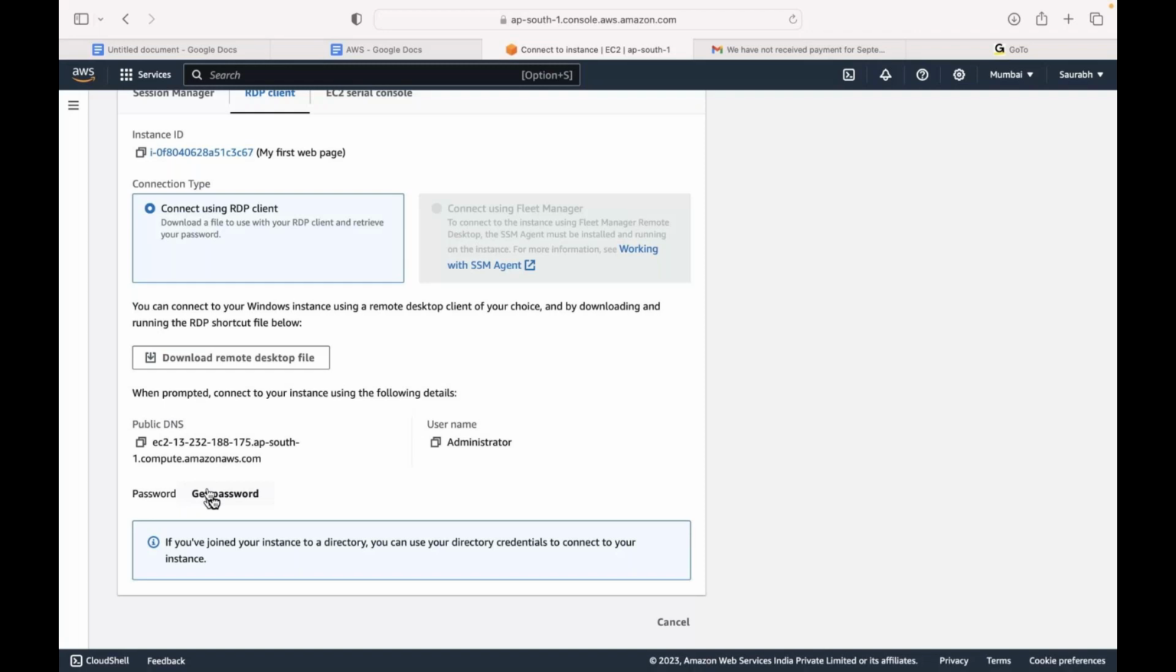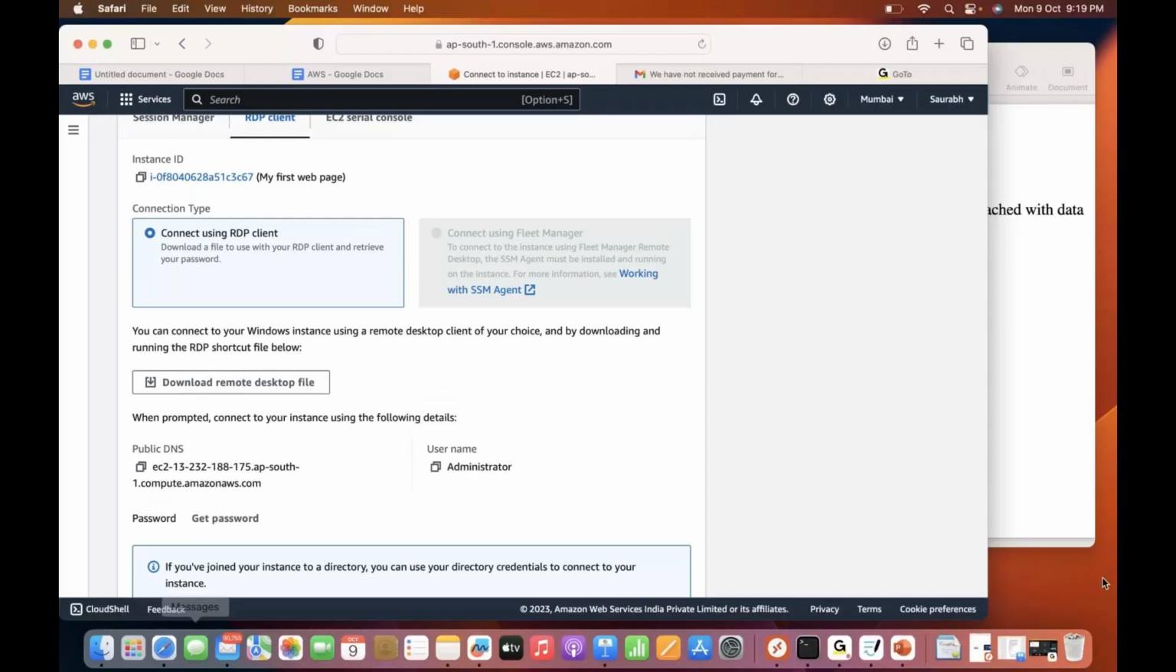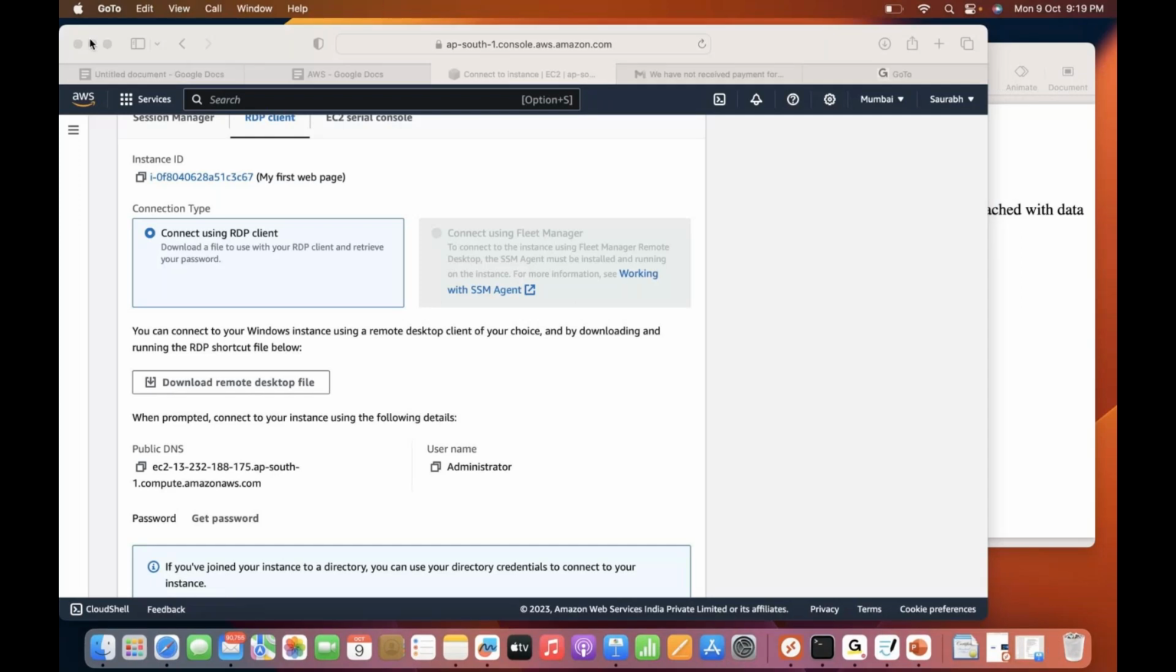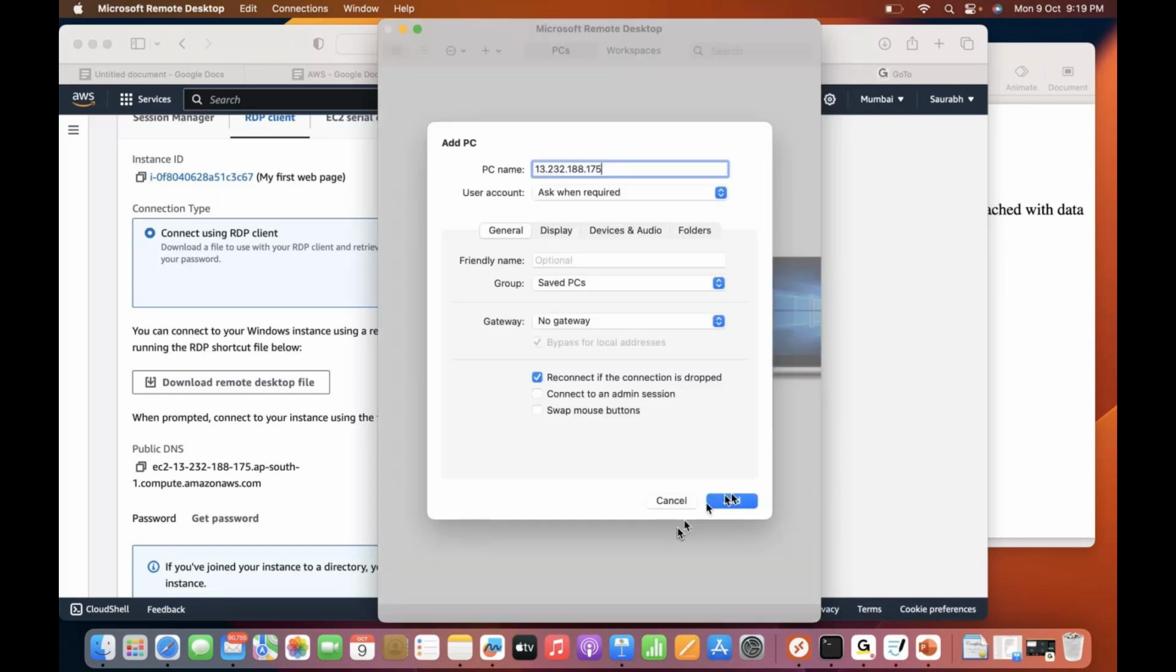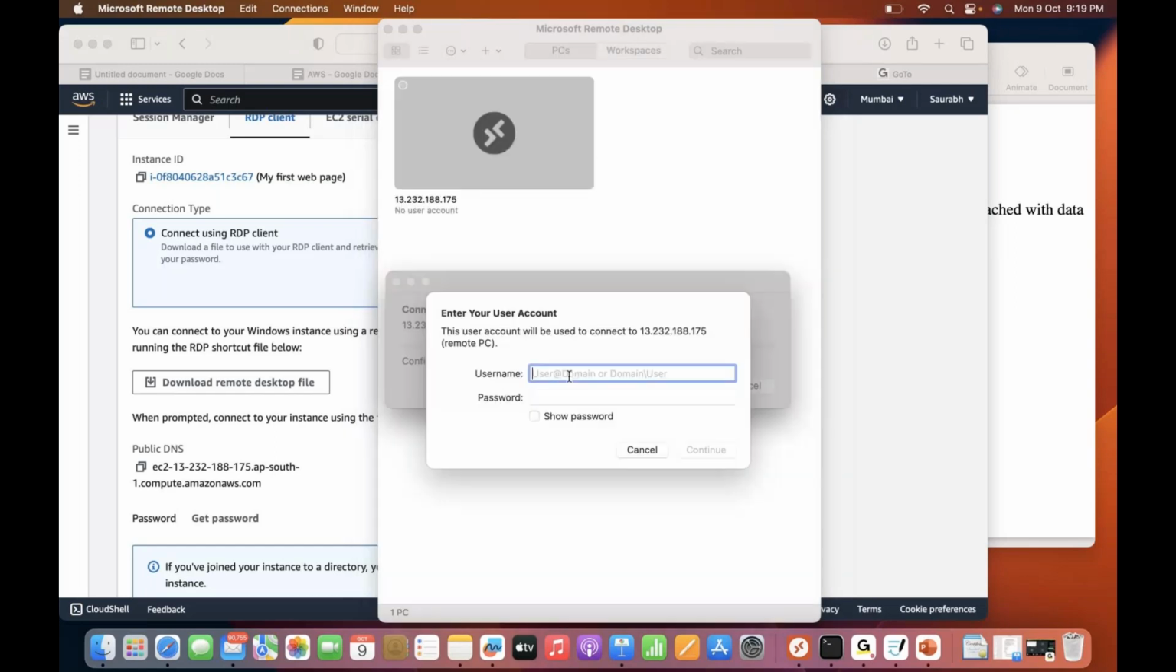I hope I'm not on mute. Yeah, I'm not on mute. Okay, where is my remote desktop? So this is my remote desktop. What I'll do is I'll paste the IP and add it. The username will be administrator by default. Now, I showed you that day how to decrypt the password.